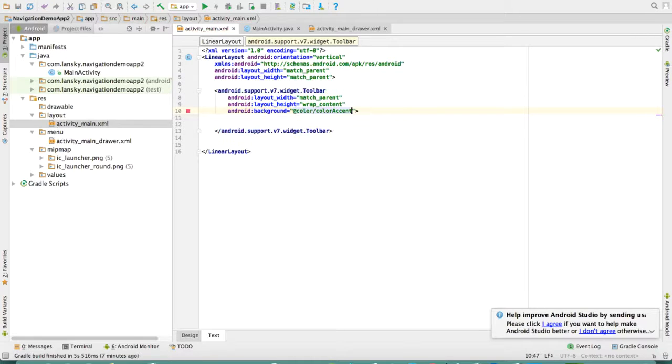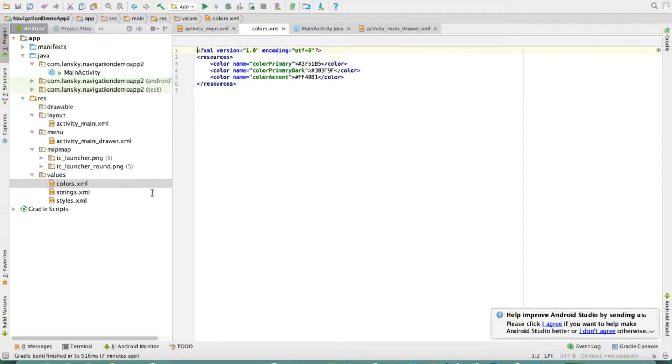Just choose this one, which is already in your colors.xml. So this is the pink one. You can choose the blue if you want. I just use the pink one because the default toolbar is blue. So you would see that the Android manifest provides its own toolbar, and we have our own toolbar here, resulting in a double toolbar. But I will be showing you how to remove the default toolbar.